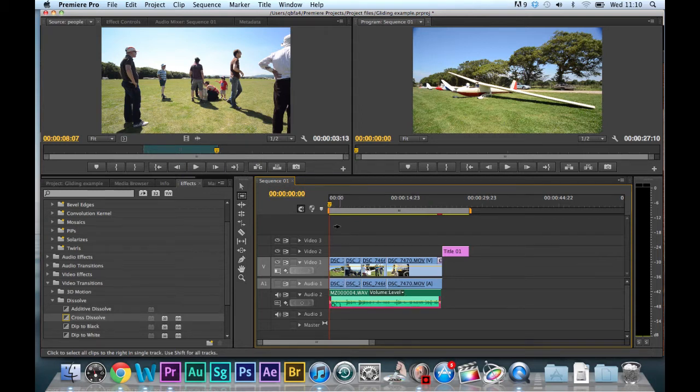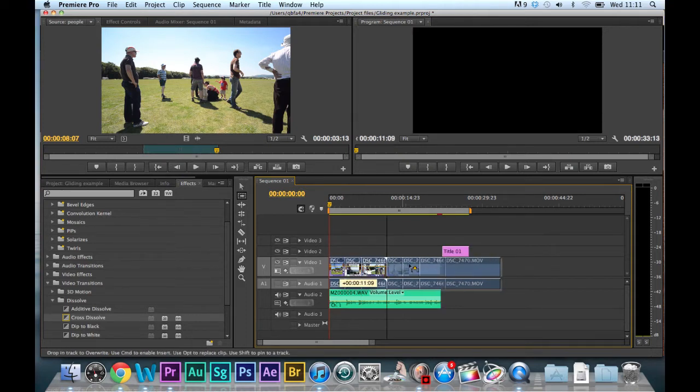If I want to select everything, like a whole batch of stuff to the right of the arrow on multiple tracks, I can hold down Shift. You'll see that double arrow comes up and it selects everything to the right of that arrow. So that's good for moving blocks of material around if you want to move a whole piece.